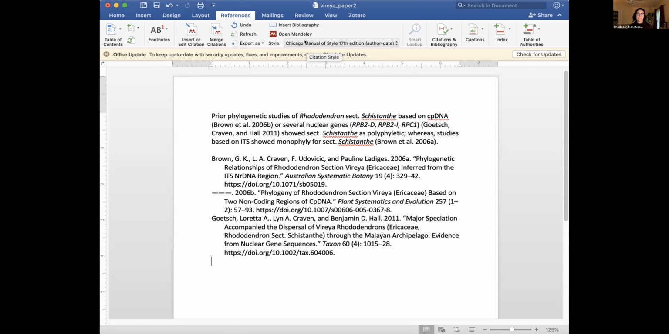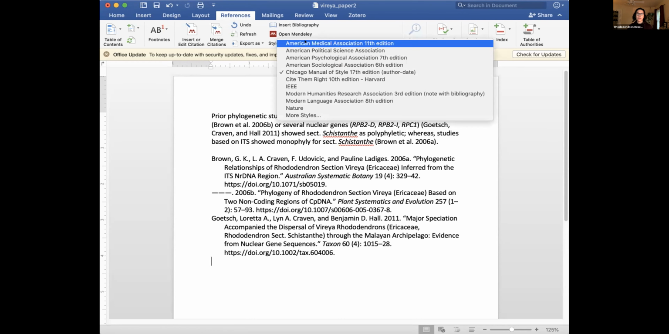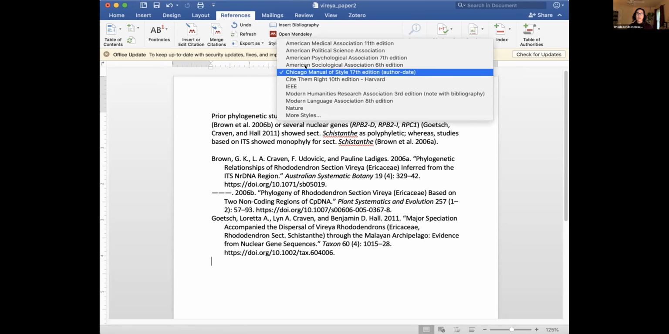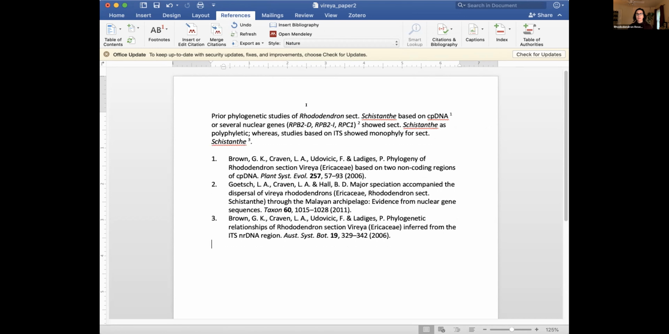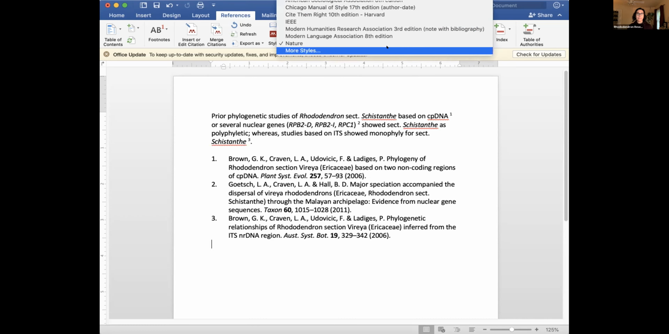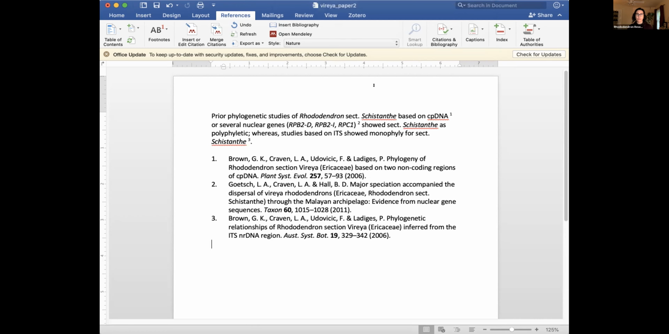If you say you wanted to submit a paper to Nature, if you go here under the Style menu and select Nature Journal, it'll automatically reformat your in-text citations and your bibliography to the journal specifications for those. And you can add more styles if they're not already here into this drop-down menu. So Mendeley is really useful for that.